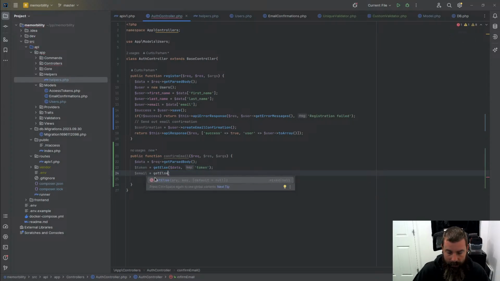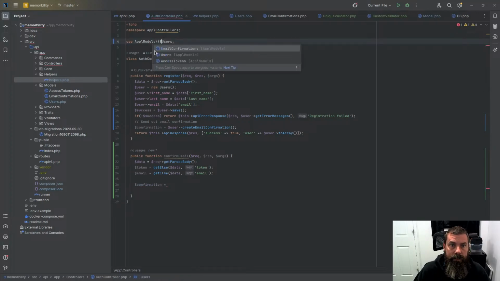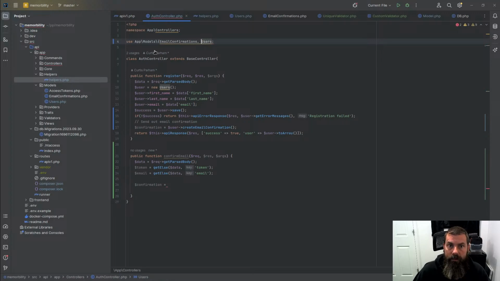get else data email. All right, so then what we're going to do is attempt to get their email confirmation by that. So we will do confirmation is equal to, and we're going to bring in the email confirmations model.